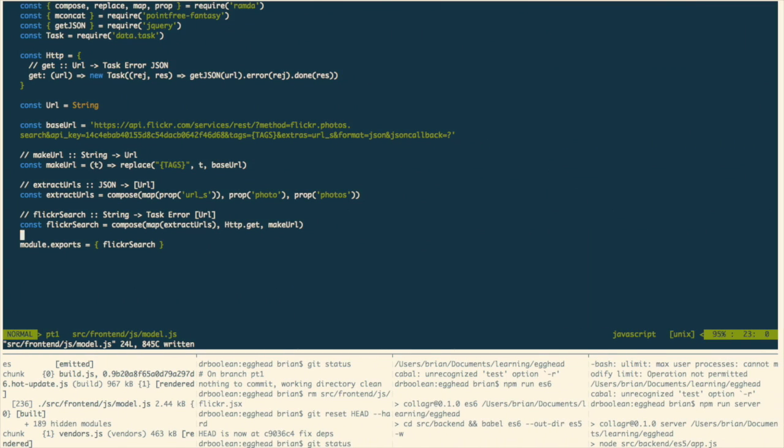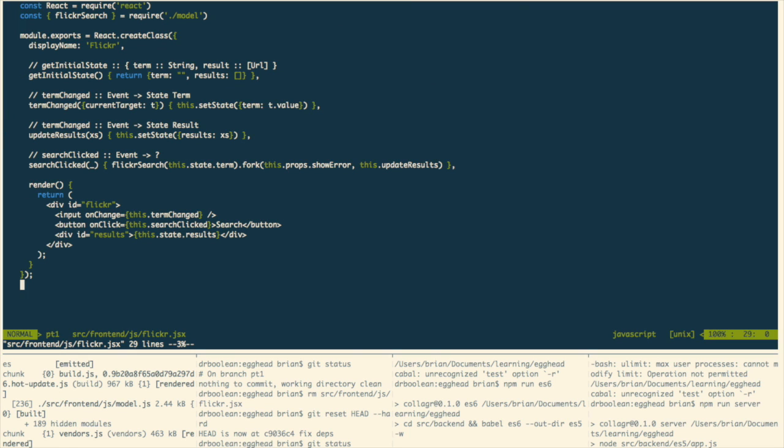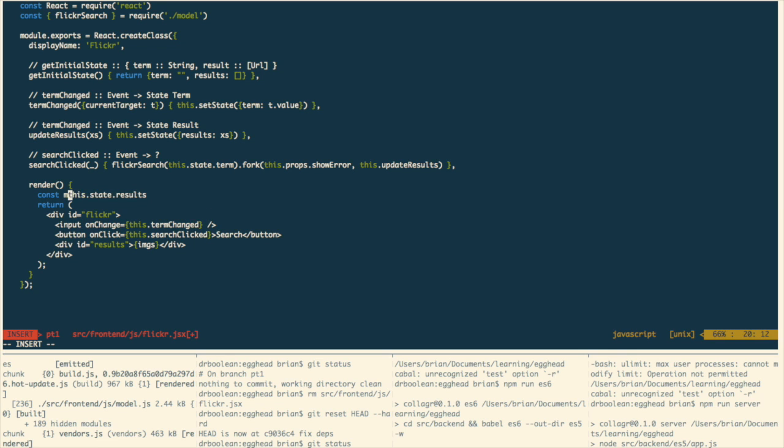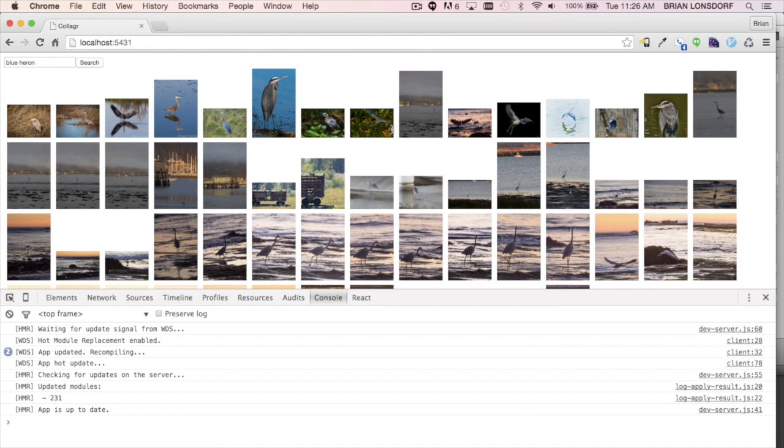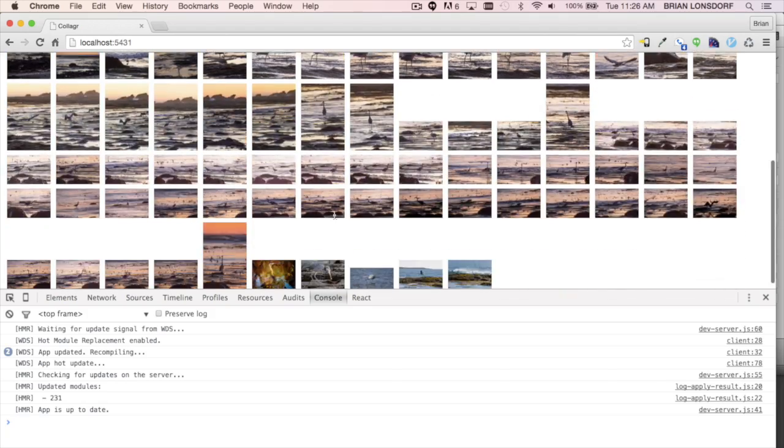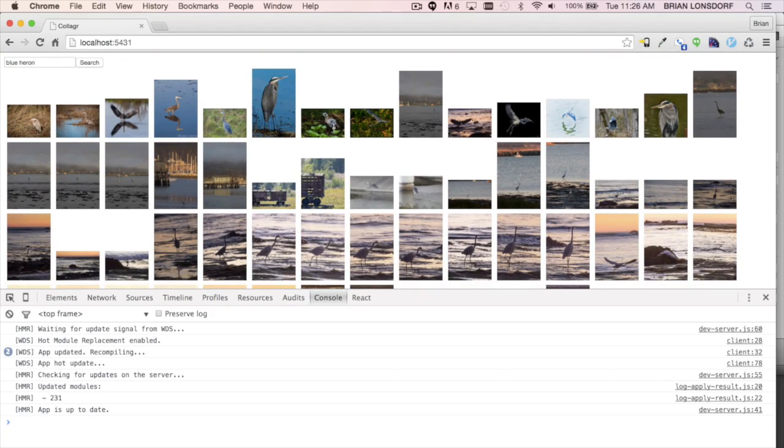We can go back to our Flickr component. And instead of just logging out the results here, let's go ahead and say images. And we will make some images out of the state results. We'll say map each src into an image that has that src and a key. React likes to have unique keys here. And that should be all there is to it. Let's give it a whirl. There are blue herons. It just reloaded for us with a lovely surprise of these beautiful birds.